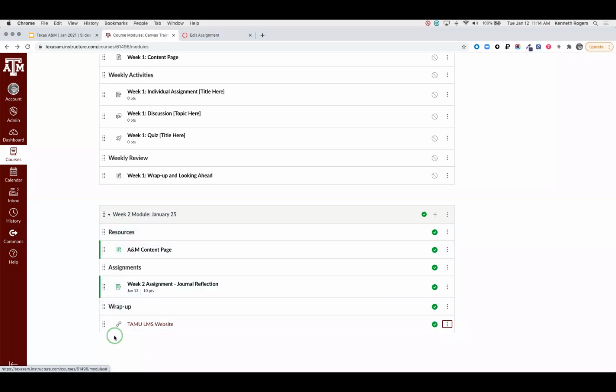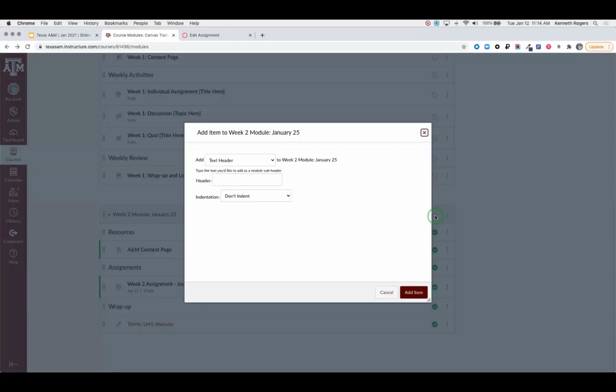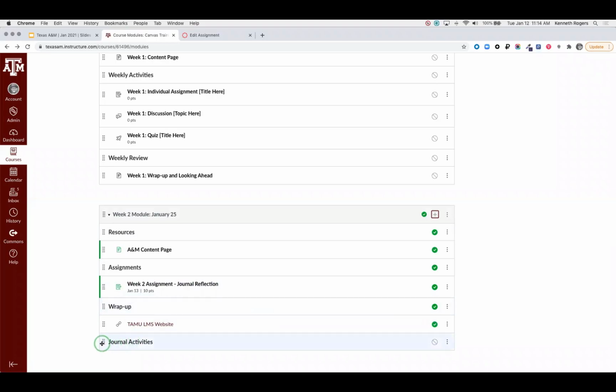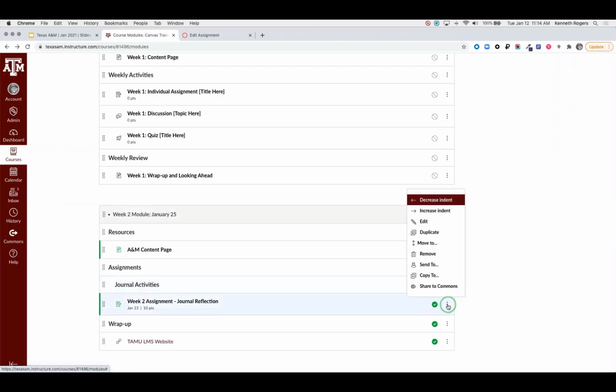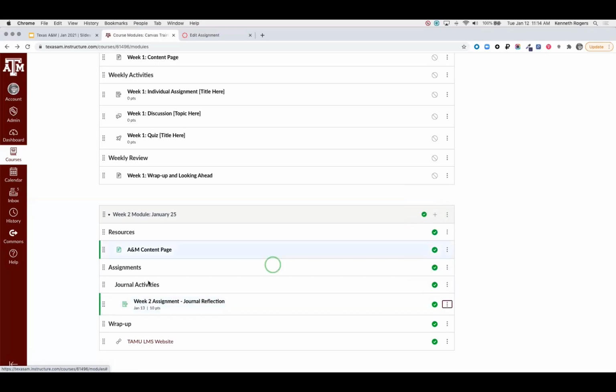Now let me tell you, you can also do text headers underneath text headers. So maybe this is going to be journal activities. Did I spell it right? I think so. We'll say add item. Well, I should have indented as I added it. We'll put this there, publish it, increase indent, and then increase the indent on this one. So notice now week 2 assignment journal reflection is part of my journal activities.